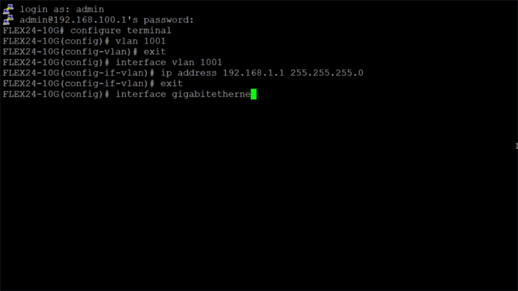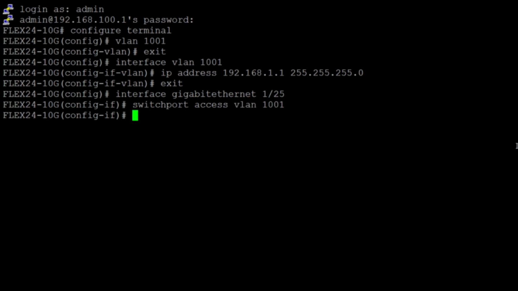After this, we can exit this interface and access the management port with the command interface gigabit ethernet 1/25, since the management port is the 25th port on the CLI. We will assign the port to VLAN 1001 with the command switchport access VLAN 1001. Using the end command will bring us back to privileged exec mode, where we can then save our configurations with the copy run start command.